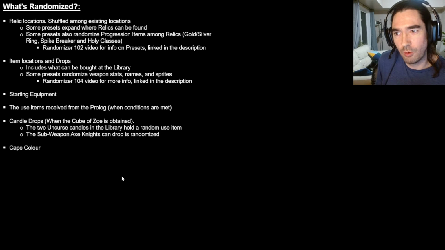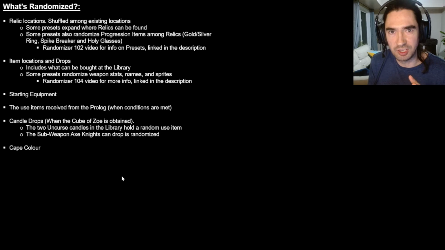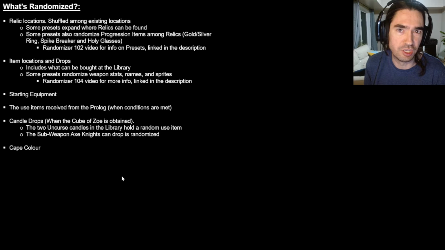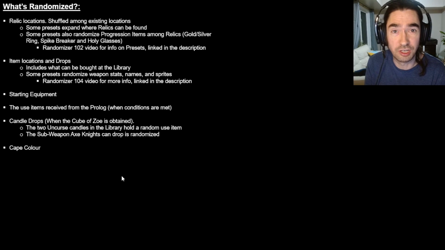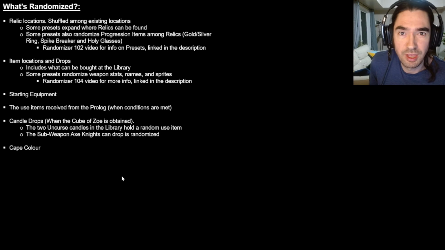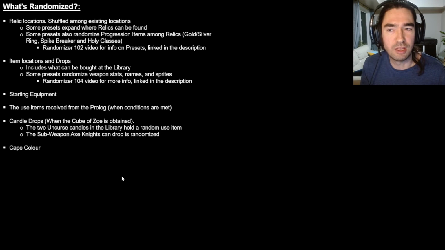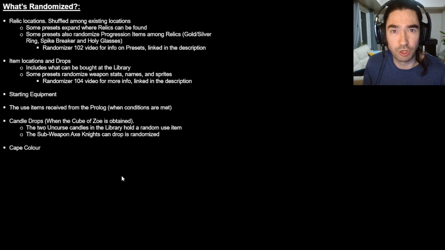We talked about how relics are randomized, and the biggest thing is that it randomizes them within the existing locations where you would find them in the game. One of the first relics you find is the Cube of Zoe, a couple of rooms after Death takes your stuff because he's a jerk. Instead of finding Cube of Zoe, you're going to find something else. Then you keep going to locations where you would normally have found relics in the vanilla game, and you'll probably get something else. There are some presets that do expand where relics can be found, and we're going to go over presets in another video. But generally, it's just where relics can be found.